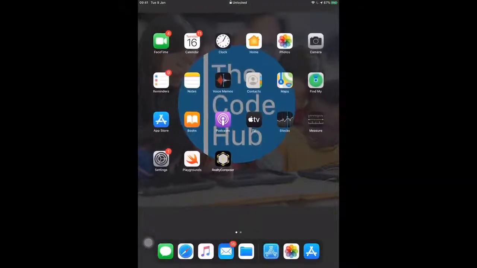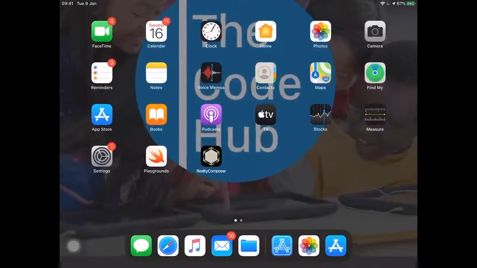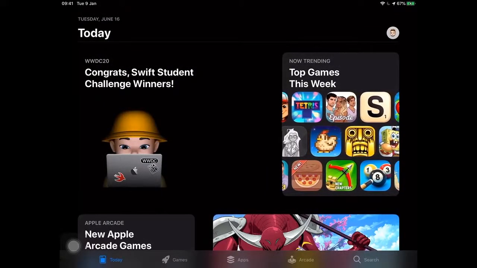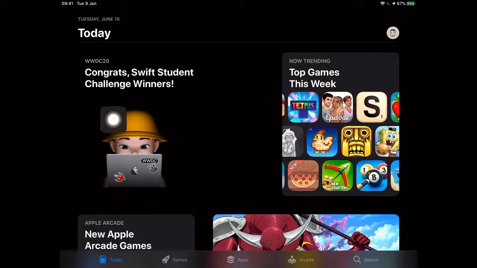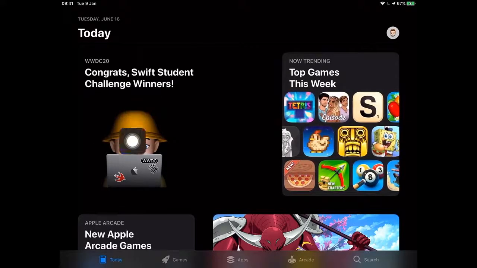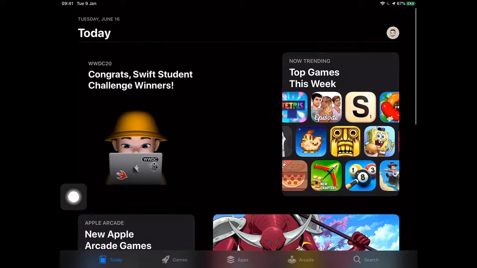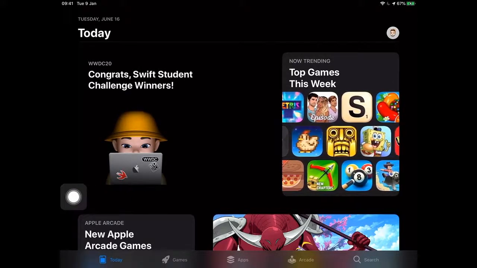All right, cool. So we're just going to pop over to our iPad. We had a look at the developer app before. If you don't have it, you can go off to the App Store. The first thing you're going to see in the Today panel is this: congrats Swift Student Challenge winners. If we tap into that, you can read all about the student winners.